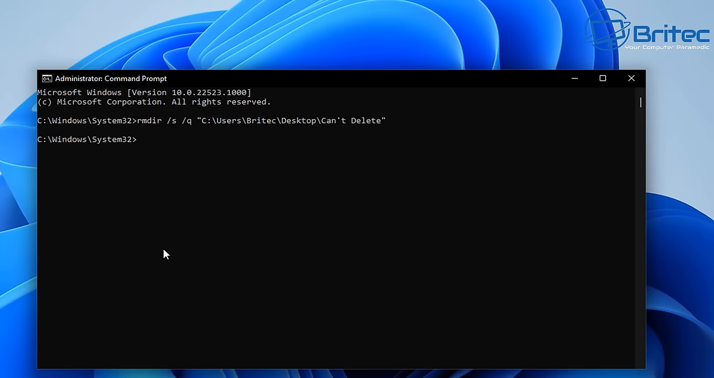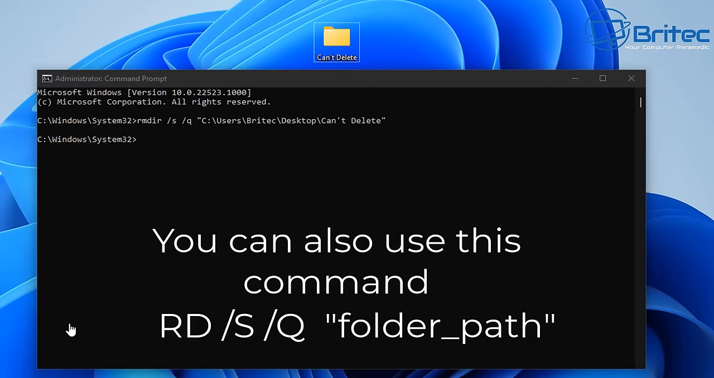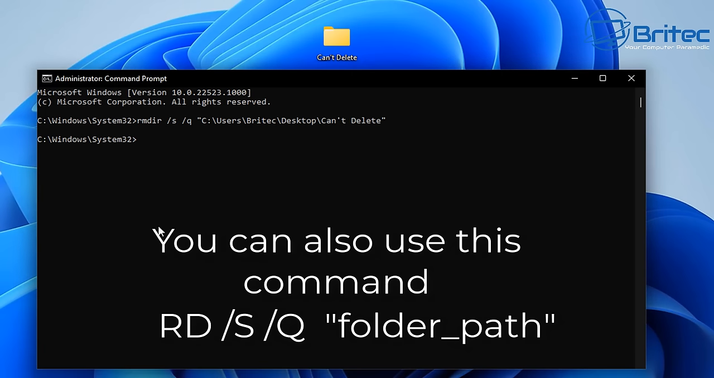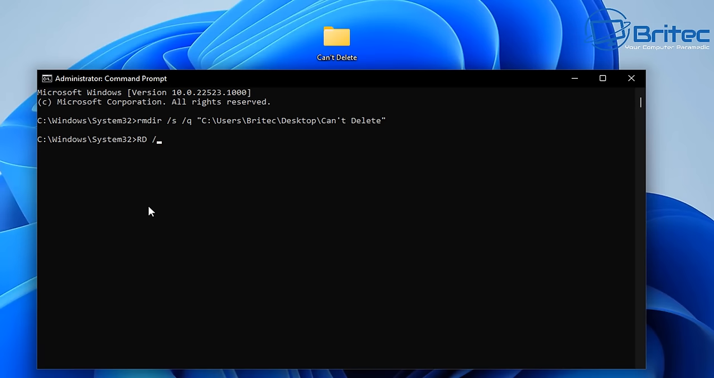Now you can also use this other command if you wanted to, which is the same thing. It will do the same process, but it's just a different command. You're using RD instead of RMDIR. So you can type this out and it will be exactly the same, using RD at the front, /S /Q, and then a space, and then the path of that folder, and then push enter, and that will delete that folder from your computer. Okay, so that's the files and folders taken care of using command prompt.